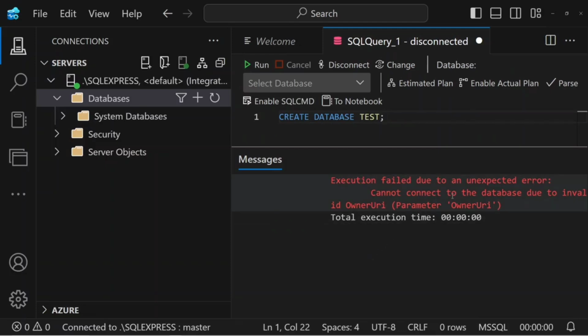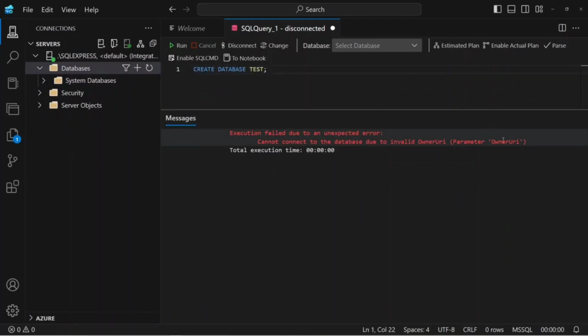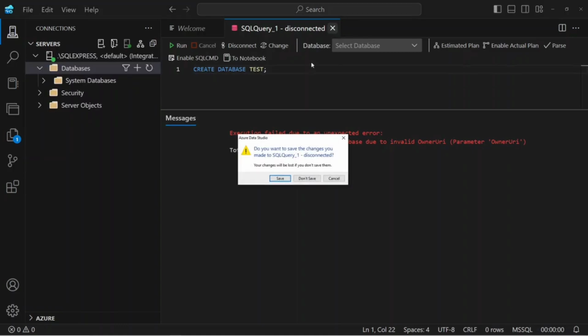Now we had an error. The error is more descriptive. It tells us there's a parameter that's missing. We're missing the owner URI, the owner universal resource identifier. So we did not provide that information because, again, who is the principal that owns this database? If we don't provide it, it won't be able to know who has the highest administrative rights.